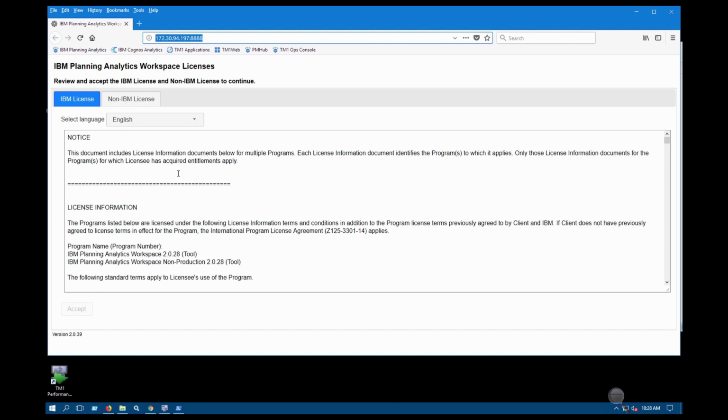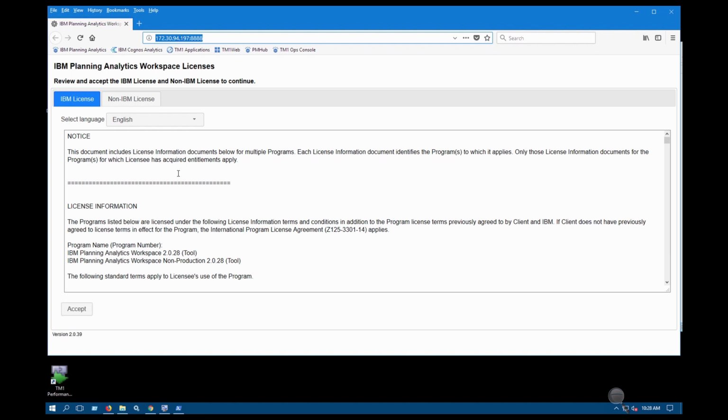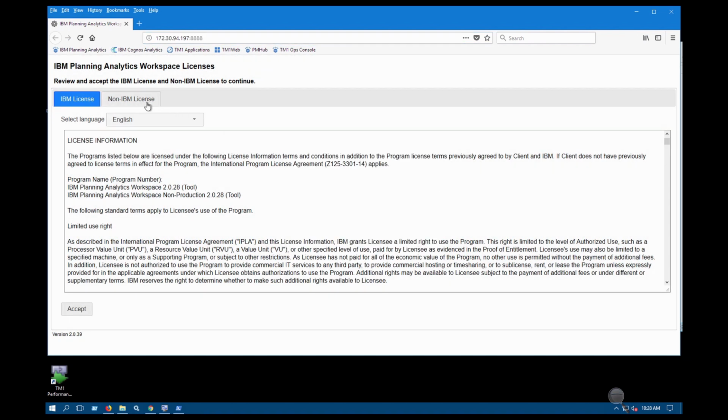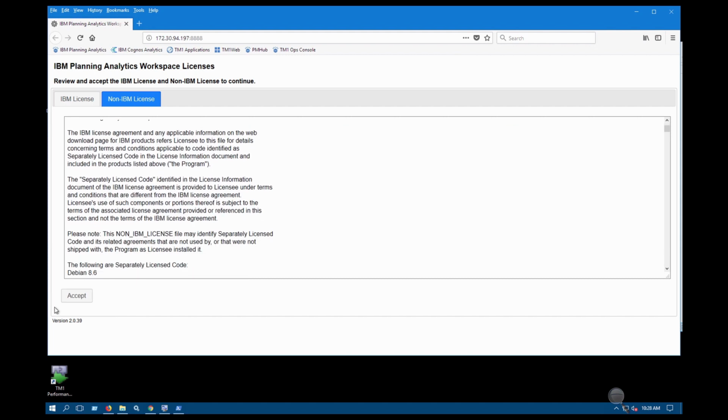Now, once the administration tool starts, even with upgrades, updates, or a new installation, you have to accept the license agreement, both for the IBM license and any of the non-IBM software that we have within the product itself. So I hit accept. Okay.